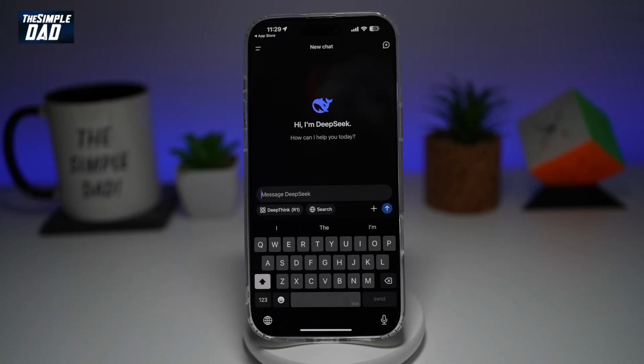Welcome back everyone. In this video, I'll show you how to turn on the light mode on the DeepSeek AI Assistant app. So if you don't like the dark look on the DeepSeek AI, then let me show you how you can turn on the light mode on DeepSeek AI Assistant app.